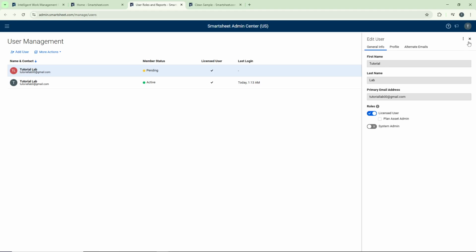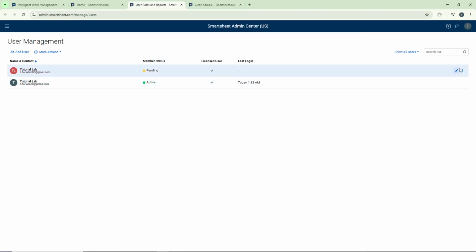Right beside that pencil icon, you'll see 3 dots. Clicking these dots reveals additional options for managing that specific user. The menu includes Edit User, View Group Membership, Resend Invite Email, Remove from Groups, and Remove User. These options give you comprehensive control over individual user accounts, allowing you to adjust access as your team's needs evolve.